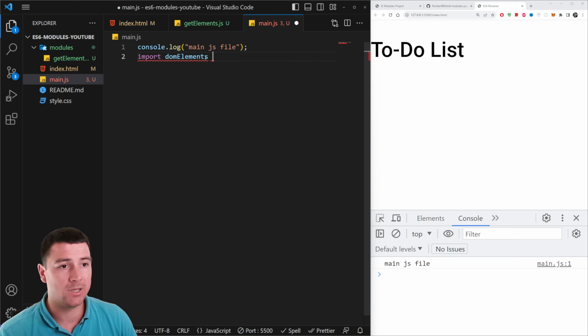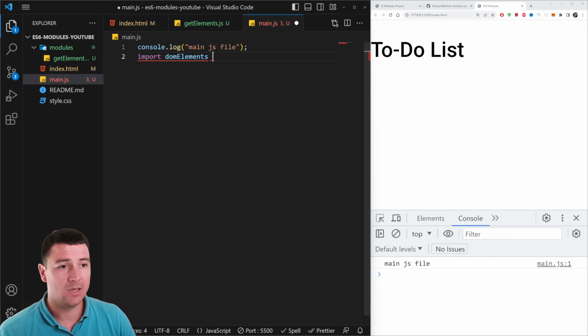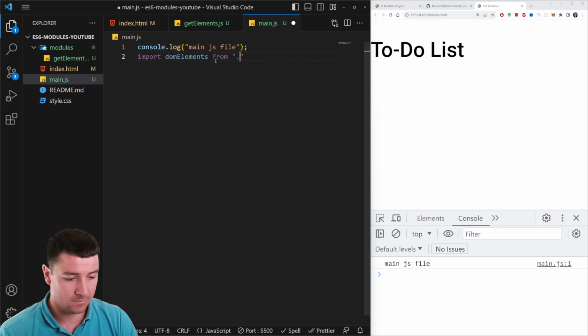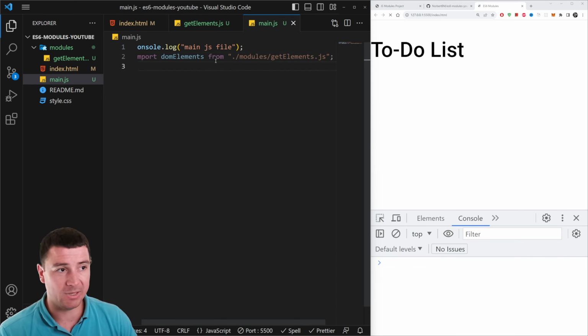So when we're importing, we're naming it here. This only works with a default export. So we're giving it the name, and now we're going to tell it from where to import it: from /modules, the file name, get elements, and .js. You need to specify it, okay?